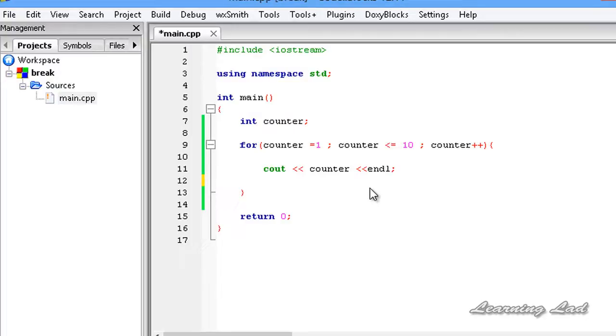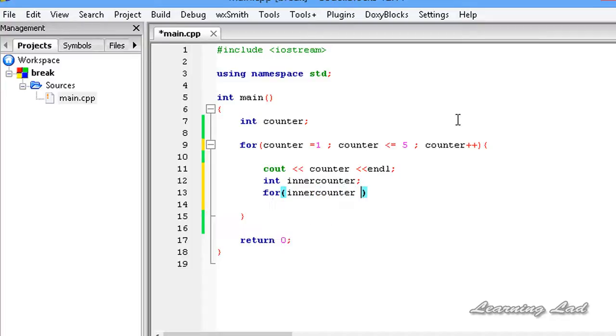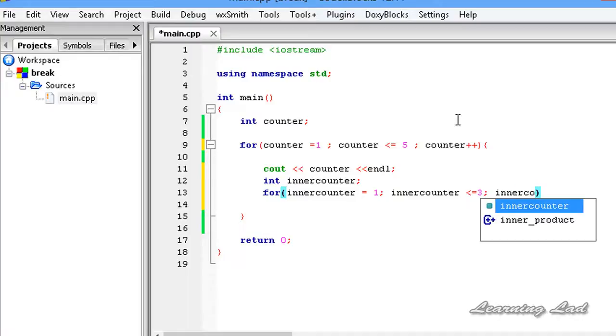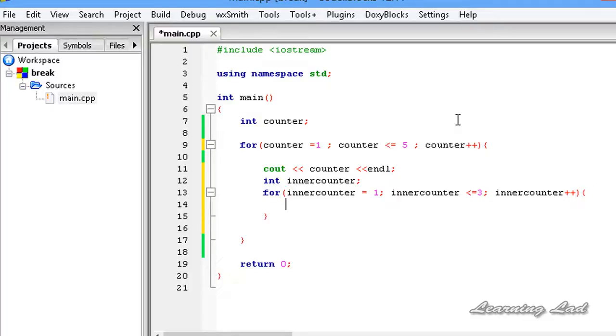The next thing is about the break statement inside a nested loop. A nested loop is nothing but a loop inside another loop. Just for demonstration purposes, let's say we want to print the numbers from 1 to 3, 5 times. So I'm going to change this counter limit to 5, and then inside this for loop I'm going to create another variable. Let's call it inner counter, and we're not going to initialize it here. And here I'm going to create another for loop: for inner counter equal to 1, inner counter less than or equal to 3, because we want to print the numbers from 1 to 3, and inner counter plus plus.